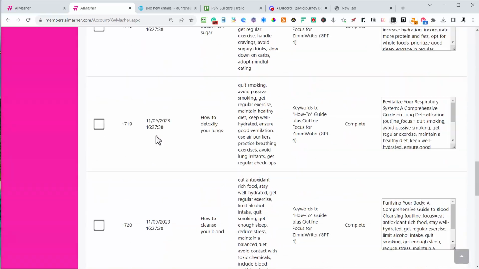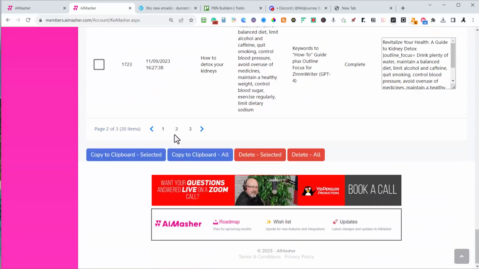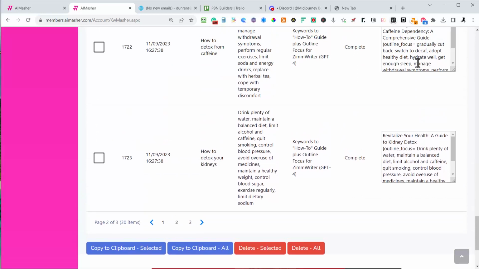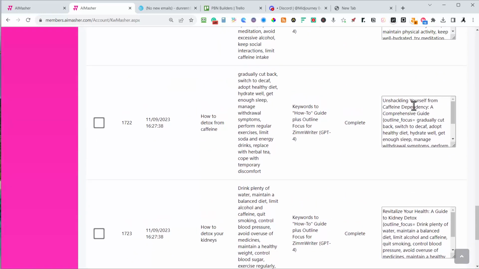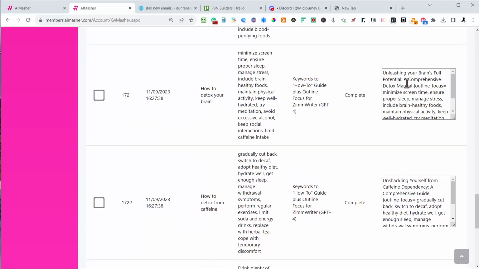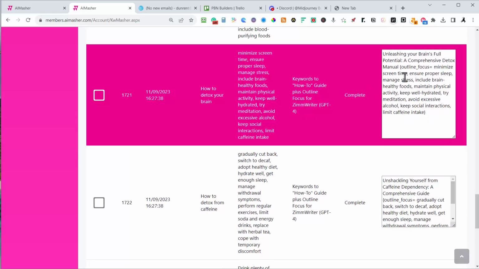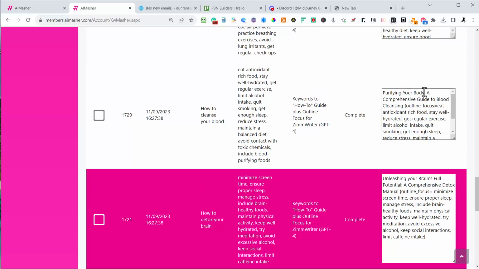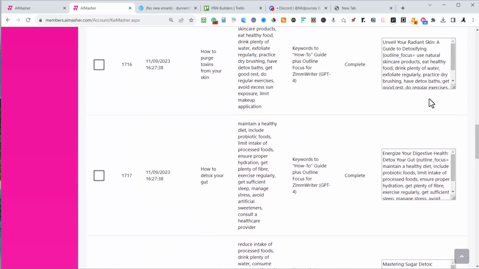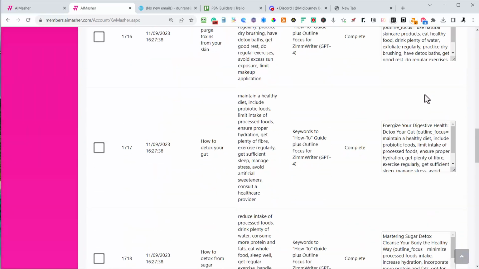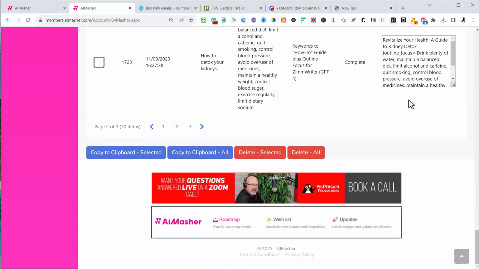Okay, now let's look at page 2, which were the how-tos. Revitalize your health, a guide to kidney detox. These are good. Unshackling yourself from caffeine dependency. Unleashing your brain's full potential. Okay, these are really good. So they're part of the how-tos. Purifying your body. Really, really good titles here. Okay, so we'll go to page 3 and see what we got.